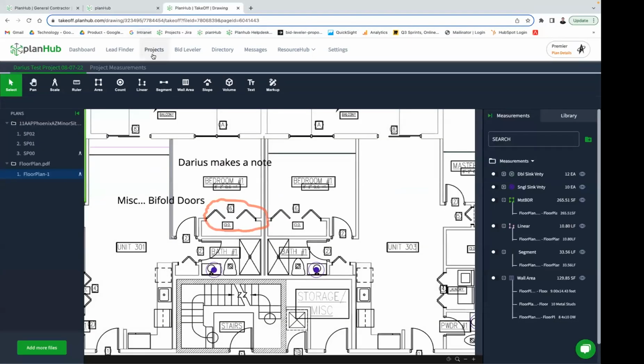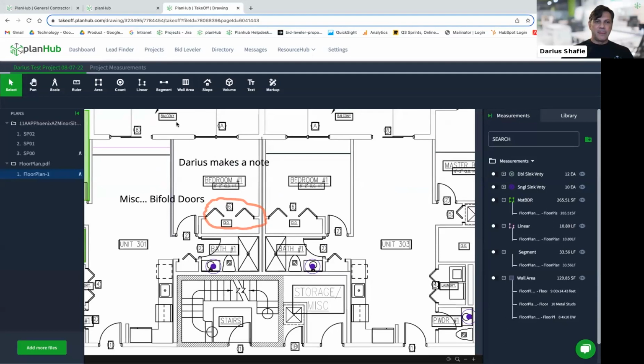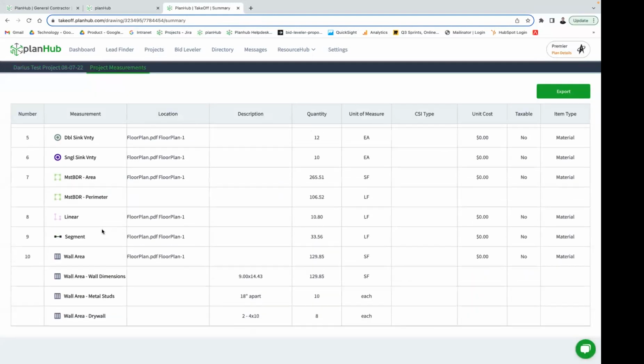Hey, Darius, real quick, did you show the wall tool? Yes, the wall. You did previously show the wall tool, where you can show the square footage of the wall. We had a question about that. Yeah, I did right here. Okay. That's the total square foot dimension. Okay. Yeah.